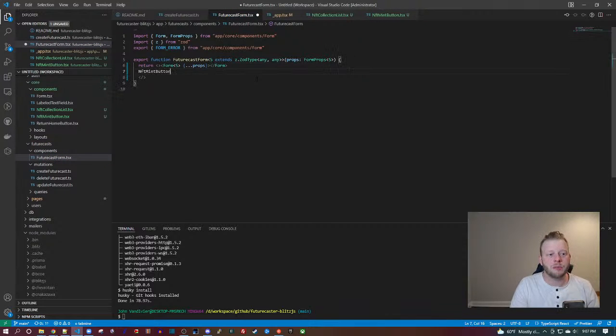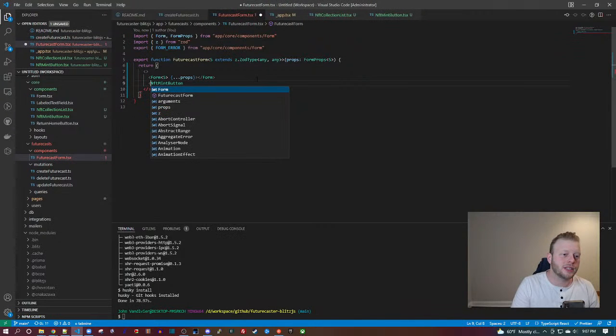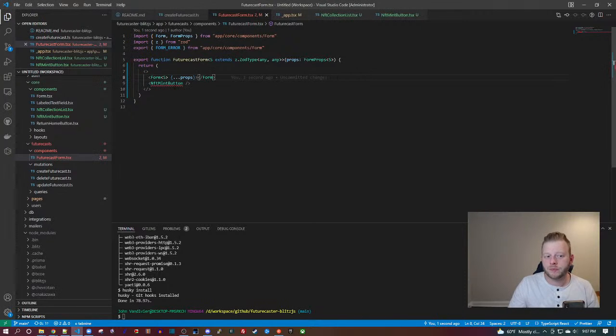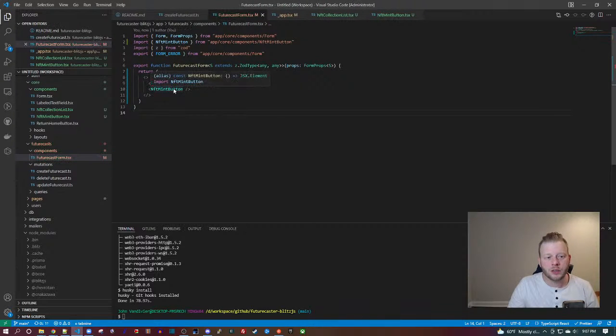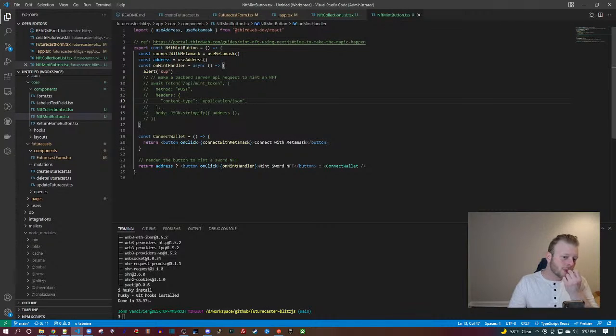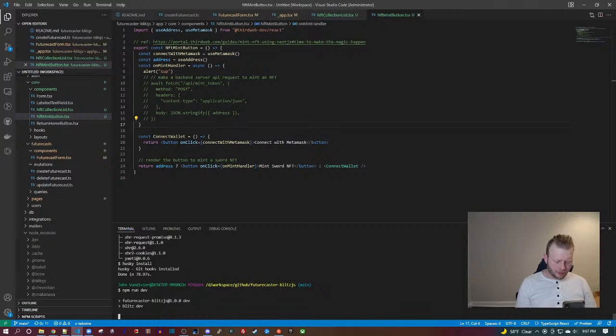This is so hacky, but I just want to see that. I just want to see the button show up. It takes no props, I think. Cool. So I should be able to see a button and see the hello alert.